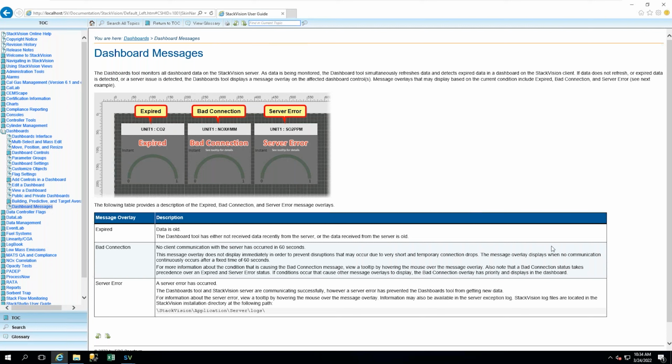Bad connection basically means that your client has not communicated with the server for 60 seconds. That's the gist of it. I'm not going to go through and read all of this, but there is some more information here. And then we have our server error, which basically means that the dashboard client, whatever machine you're using, and the server are communicating, but there's a server error that has prevented the dashboard tool from getting new data.